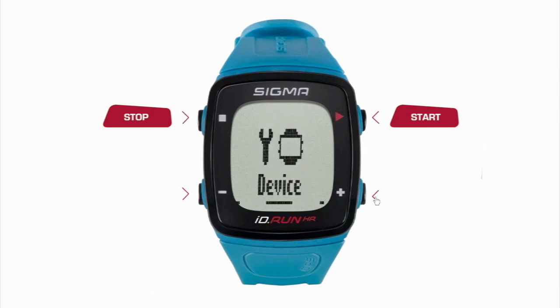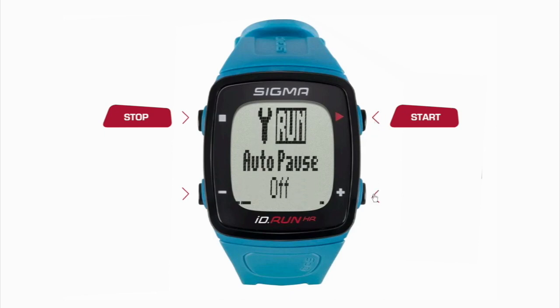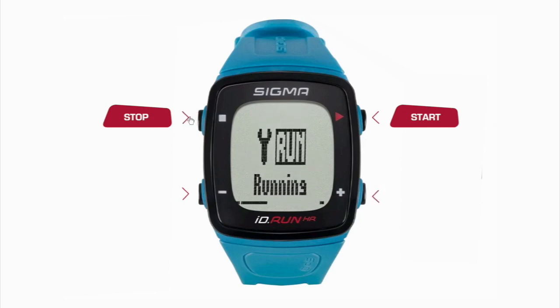The Sport Profile menu allows you to customize training parameters based on the activity selected. Settings in each profile include speed format, automatic laps, and automatic pauses. Now we will go into more detail about the settings that need a bit more explanation.